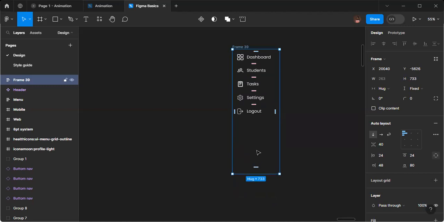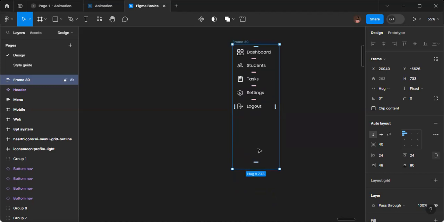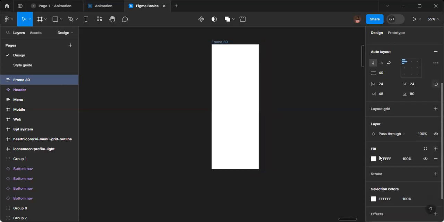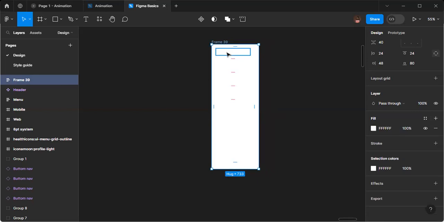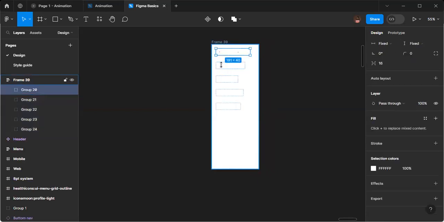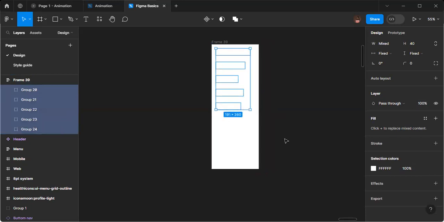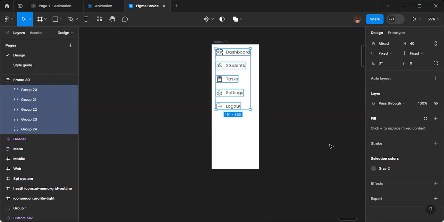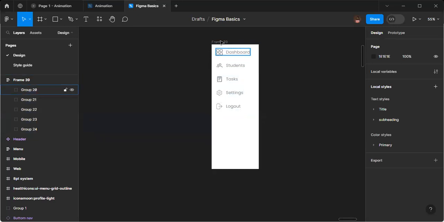Okay. And I always love the length or the height of my site navbar to match the height of my frame, because I do not like it hanging. So let me just add a fill to this, and I'm just going to select all of this and change them to gray. Yes, make it gray 3. So yes, this is what it looks like.